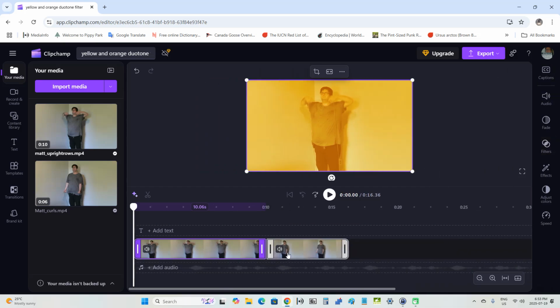So now I'm going to select the second clip. I'm going to click on it. Okay, so it's selected. Now I can add the filter to it. So I'm going to move the mouse pointer over the filters here on the right and click it.